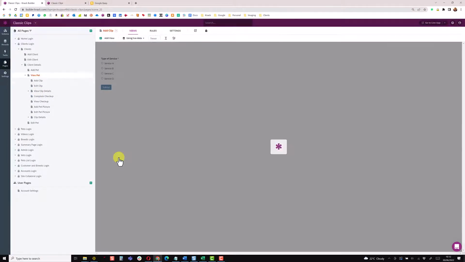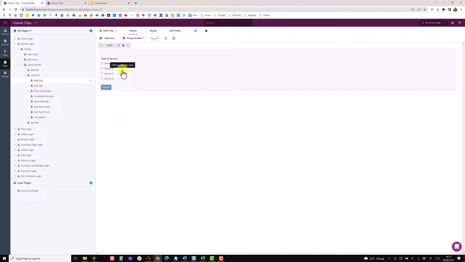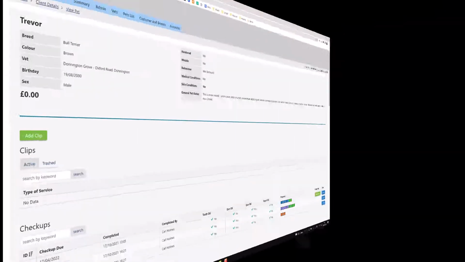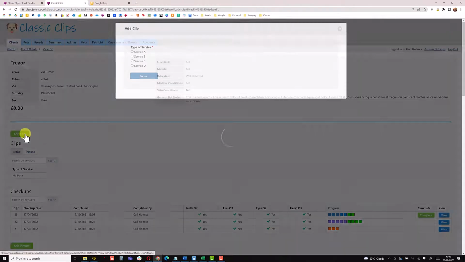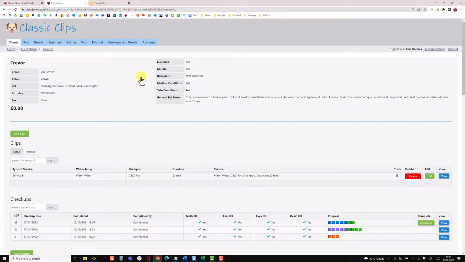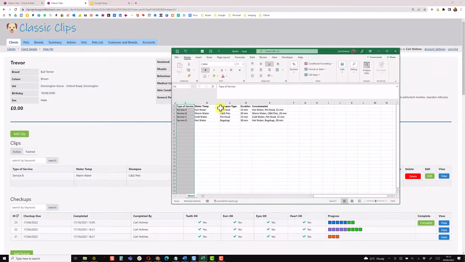So going over into the pages section, this is my page and I have a menu here to add a clip. So I've simply put the type of service on this form. I go to my live app, click on add a clip, and I'm going to say service B and submit. And as you can see, service B has gone in, it's warm water, shampoo is CNG pets, 20 minutes, and then this is the concatenation of that string. And if I just bring my spreadsheet back on, service B should be warm water, CNG pets, 20 minutes.